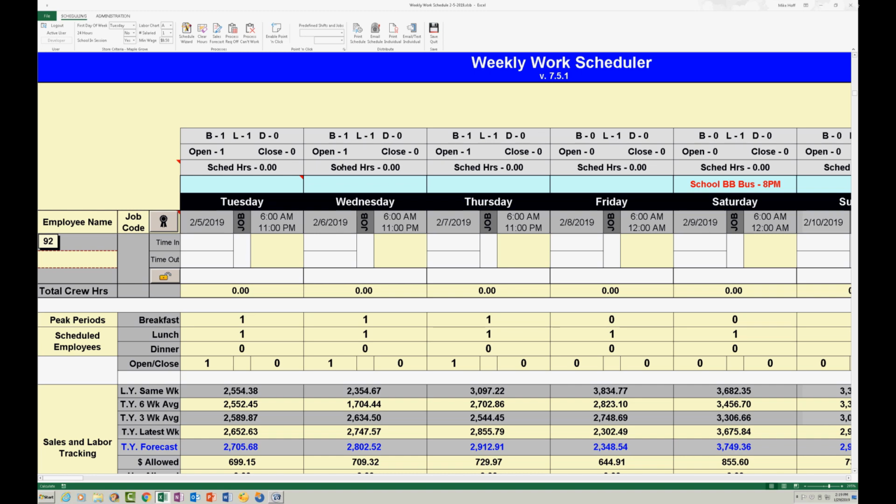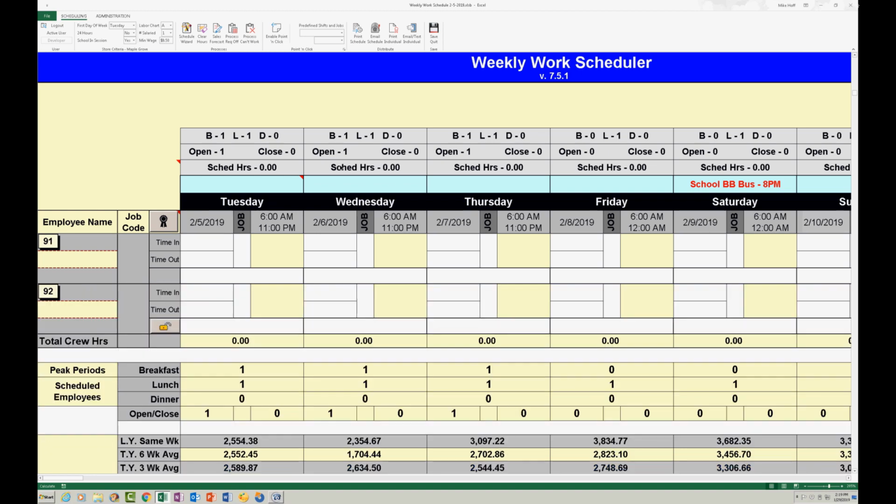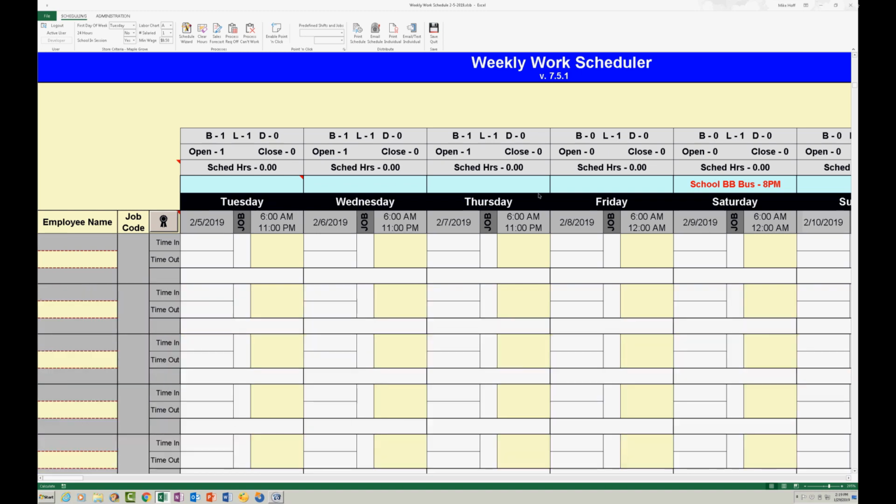So now you can start scheduling. You've cleared your hours, you've locked your hours, you've saved the schedule with a new week, you've changed the date, you've processed your days off, you've processed your request off, you can't work, you've adjusted your forecast, and now you're ready to schedule. And that's the process really for starting a new schedule.